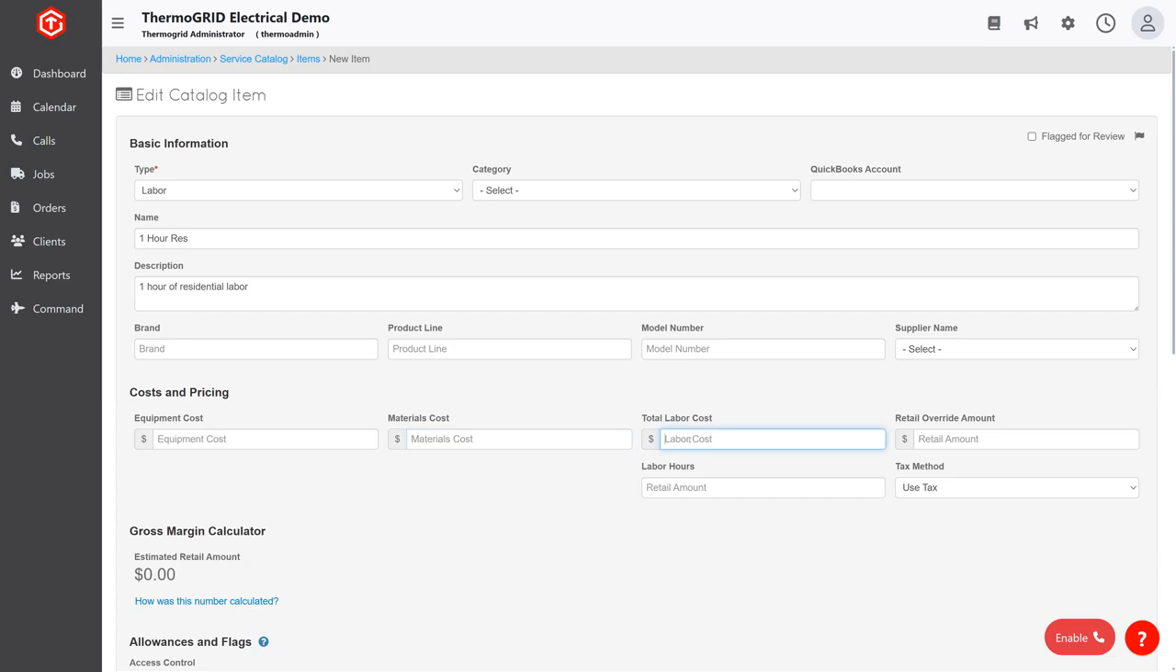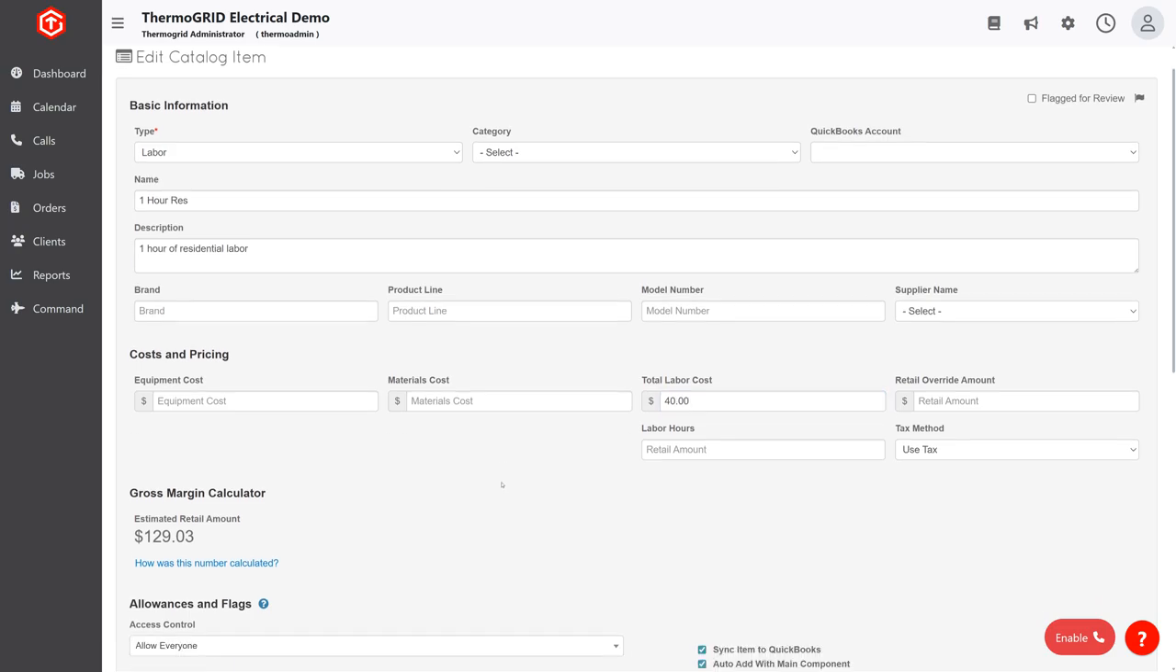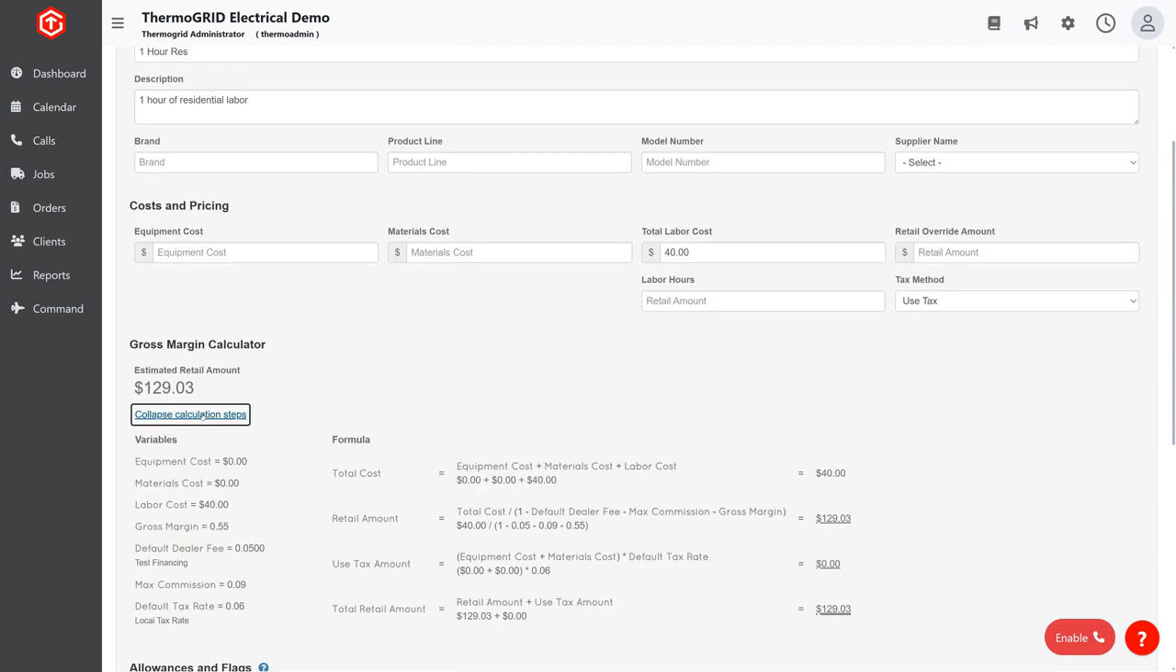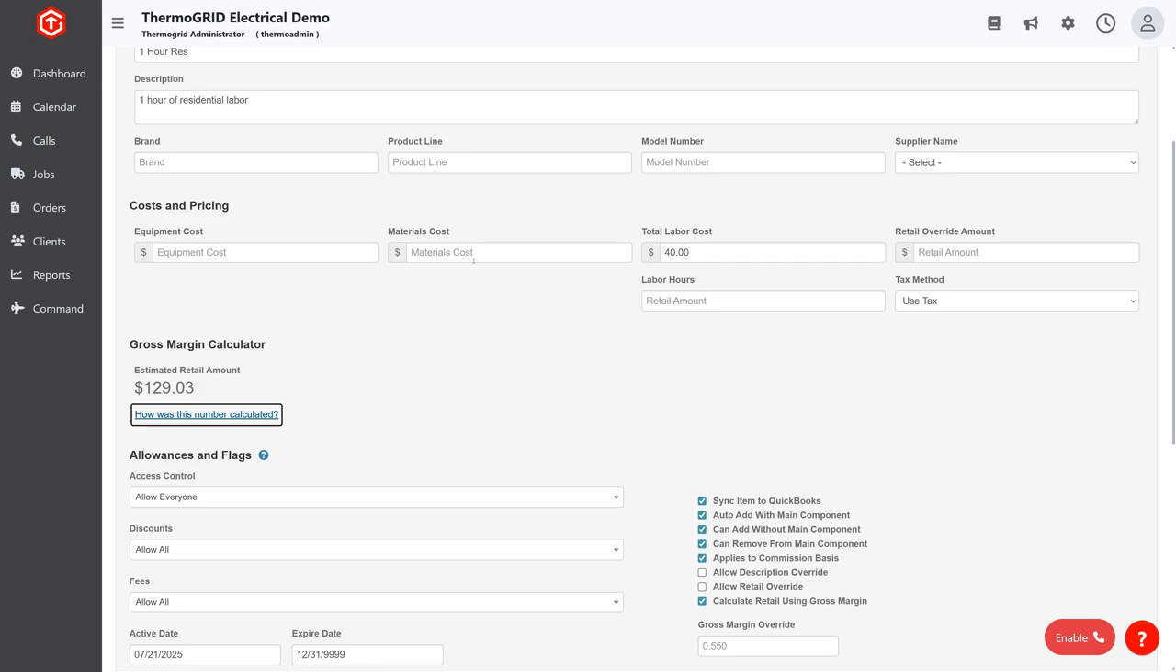So if I pay my top guy for 1 hour, let's say $40 an hour, the system will actually automatically upcharge that, as you can see right here, and tell me what to sell it for based on my gross profit margin, based on commission, based on my payment methods. Many options go into there and spit out that number. How was that number calculated? If you want to see the details, you can see the details right here. Now if there's other costs to this, you'll see that number continues to adjust.